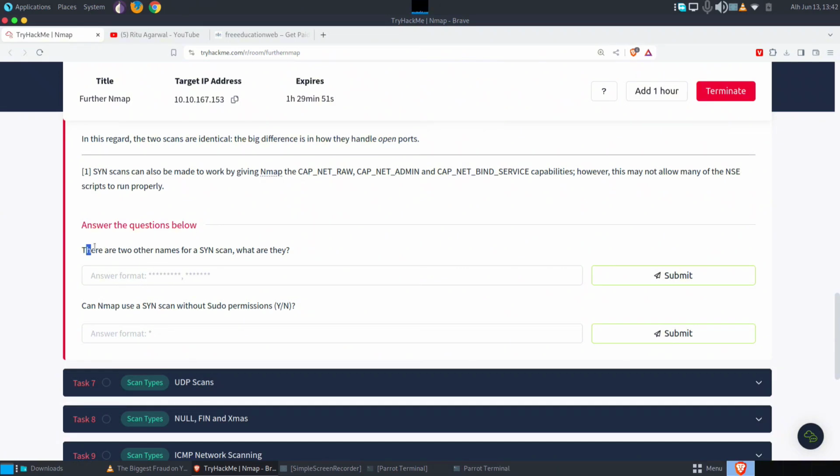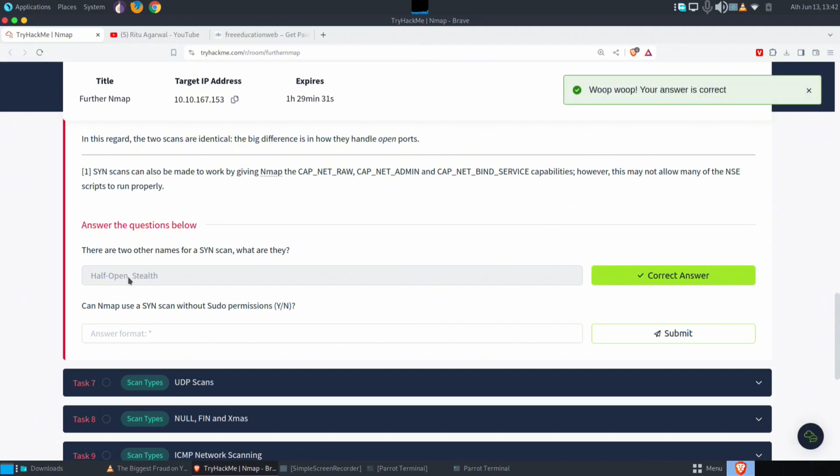So here it says there are two other names for the SYN scan. What are they? The first one is known as half-open, I think something like this. And the next one is known as stealth scan, like this.